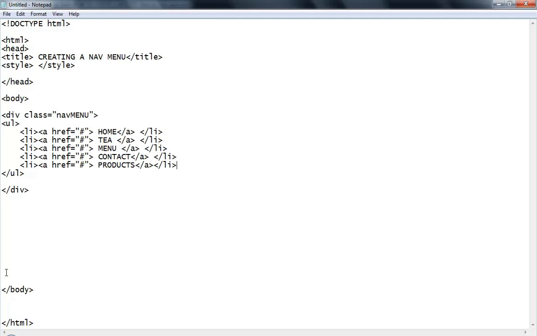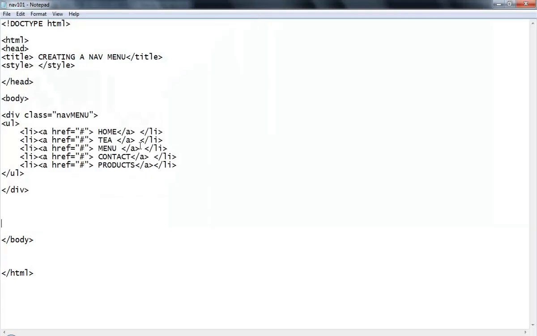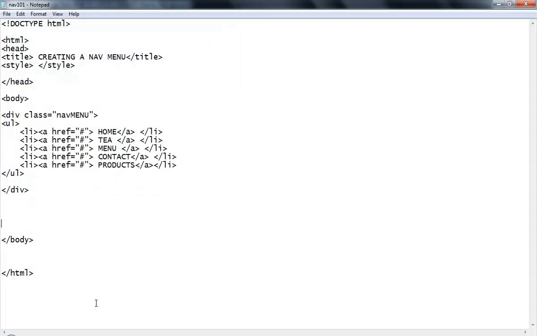How about that? All right, so now we have created our list. If you want to see that in the browser, let's go to file. First we save this as a text file, so let's call it nav 101. Okay, let's save it. Now let's save it as an HTML. So let's go back, and here in save as type, choose all files, and here let's create it with the HTML extension. Okay, and don't forget to add that HTML. That's the only way the browser can read it. All right, so let's click save.